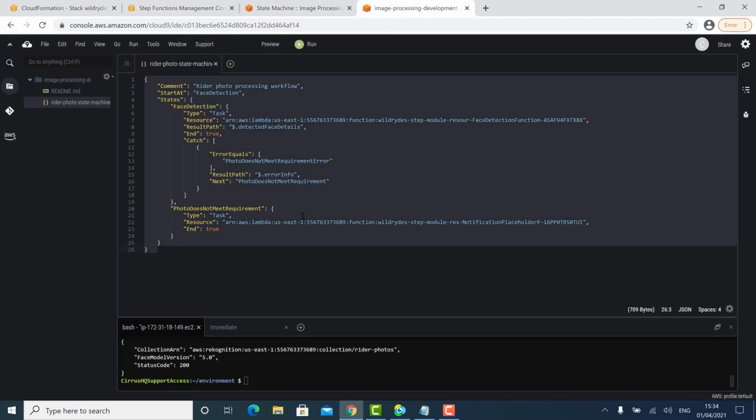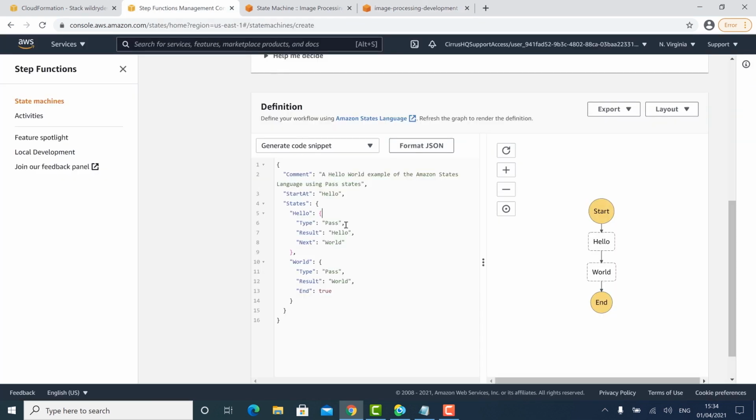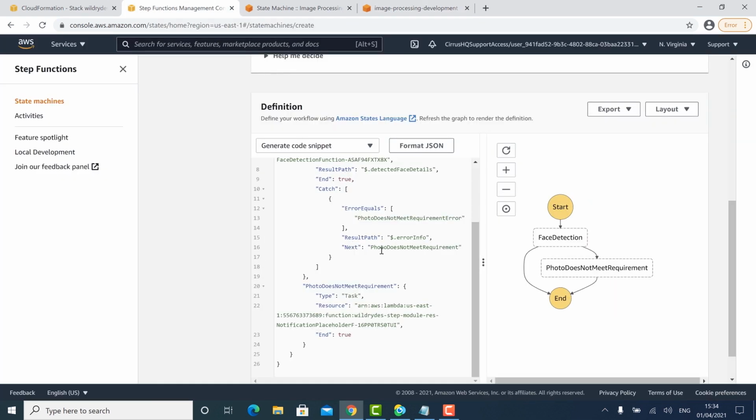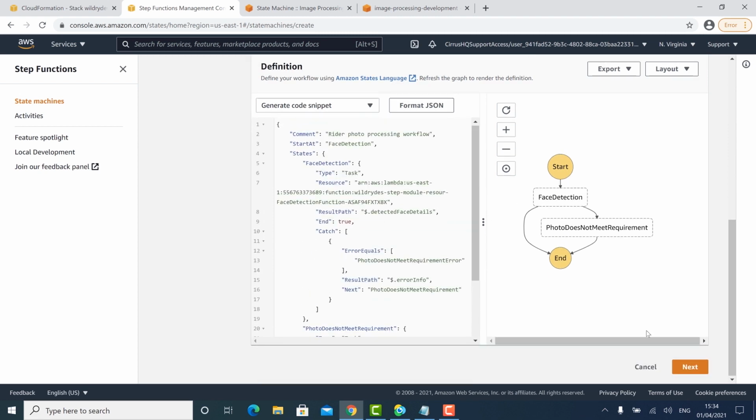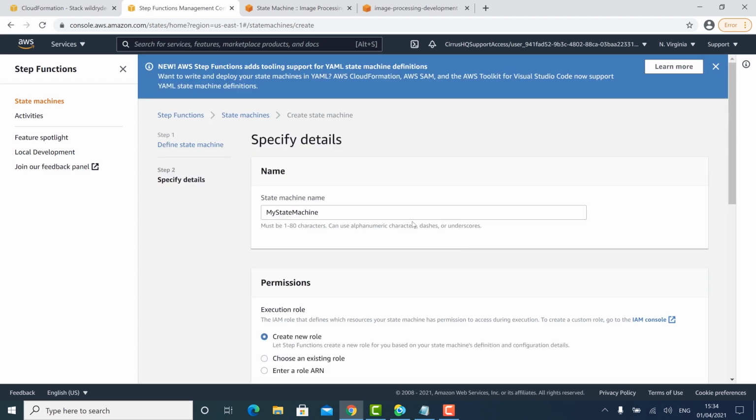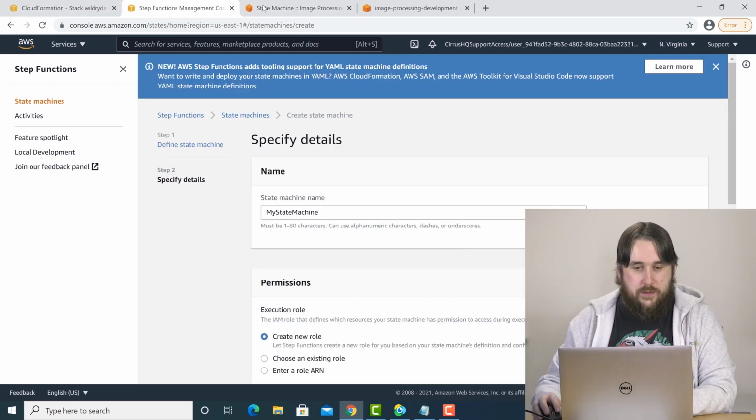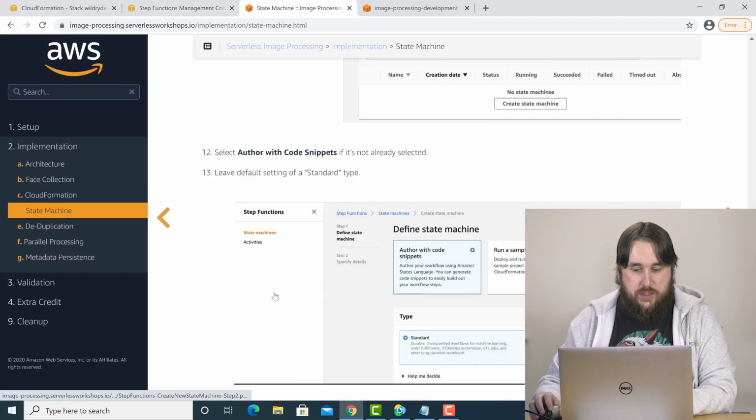Cloud9. So if we just copy this in the state machine, add that in, you'll see that it's generated the graph at the side here. So we start, run the face detection Lambda, then if we error, we go to doesn't meet requirement, and then end. So we have everything set up here. So now if we click next, what we want to do is just change the name of this.